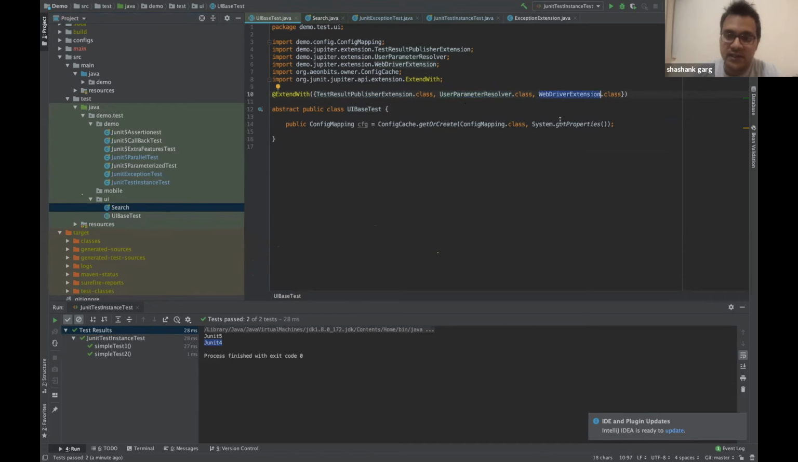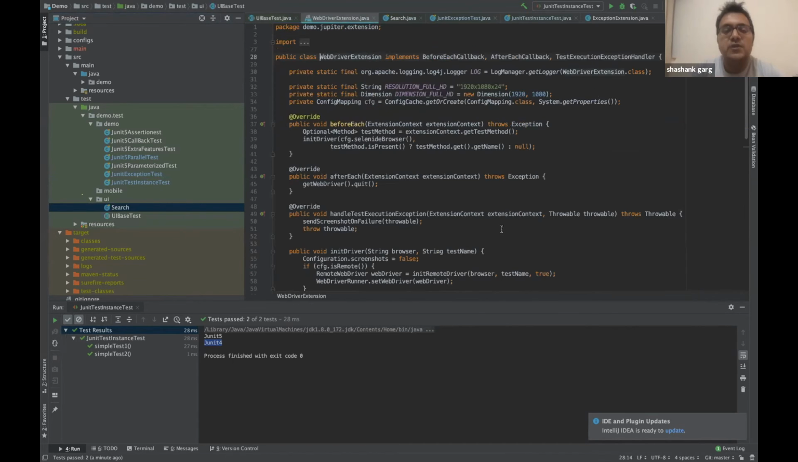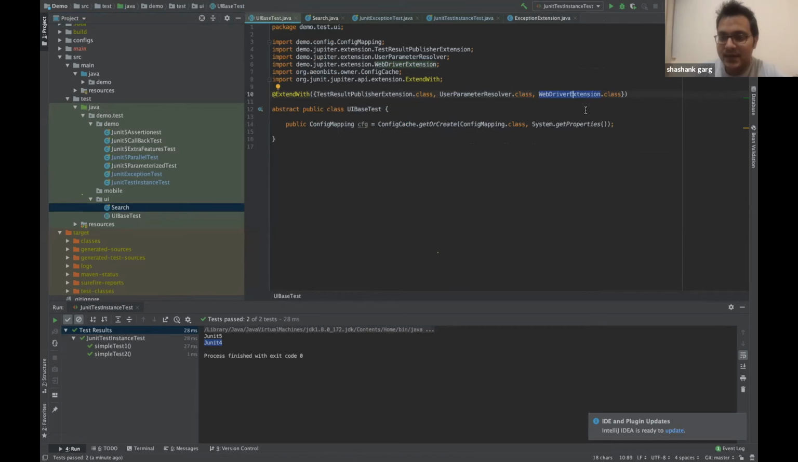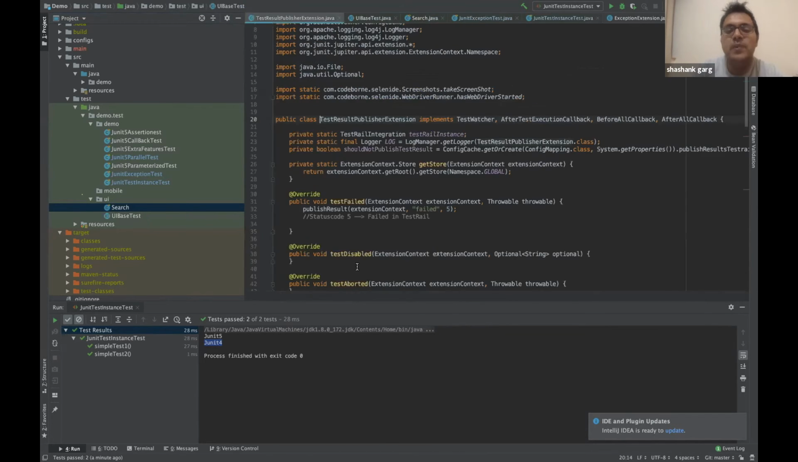Let's first look at the WebDriver extension. This extension takes care of instantiating your WebDriver. To do that, I didn't need to care about anything else. I just need to extend this extension in my class. Then we have one more extension, the test result publisher.